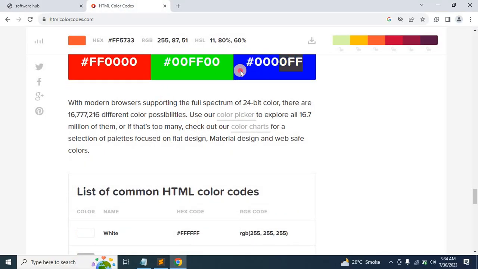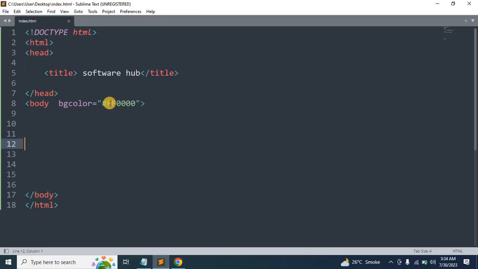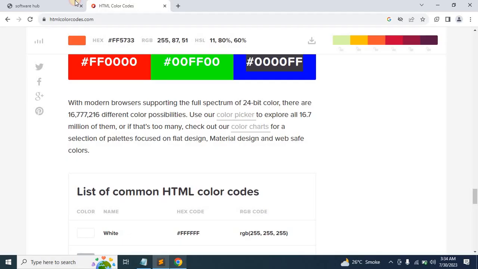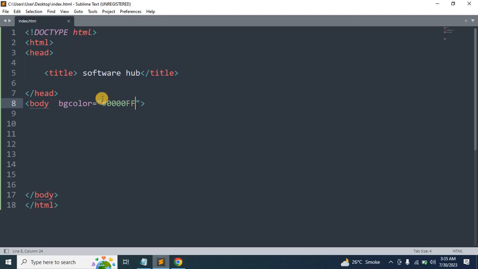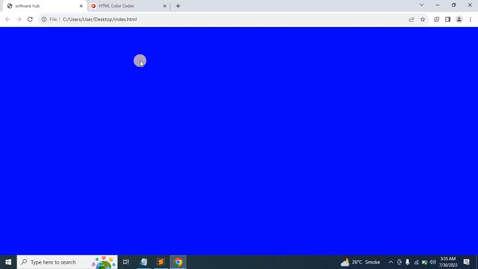If you need this one, copy this code, go to the editor and paste it here. Control S and then go to the page and refresh. Almost done. Okay, fine. So this is the page color, right? Now we are going to write something on the page that must appear here on this page.